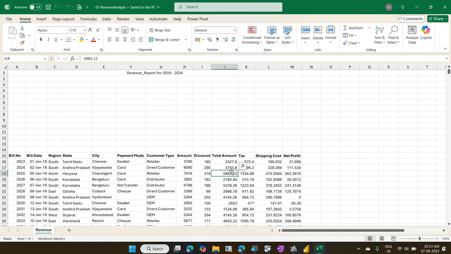Okay. Right. Now this table, we have a table. Bill number, bill date, region, state, city, payment mode, customer type, amount, discount, the total amount, tax, shipping cost, and net profit. So we have this table. I want to export this table to Power BI, and with this we are going to create some reports. So before exporting the table, tell me, is this data 100% clean? Can I export it straight away into Power BI, or is there any problem in this data?